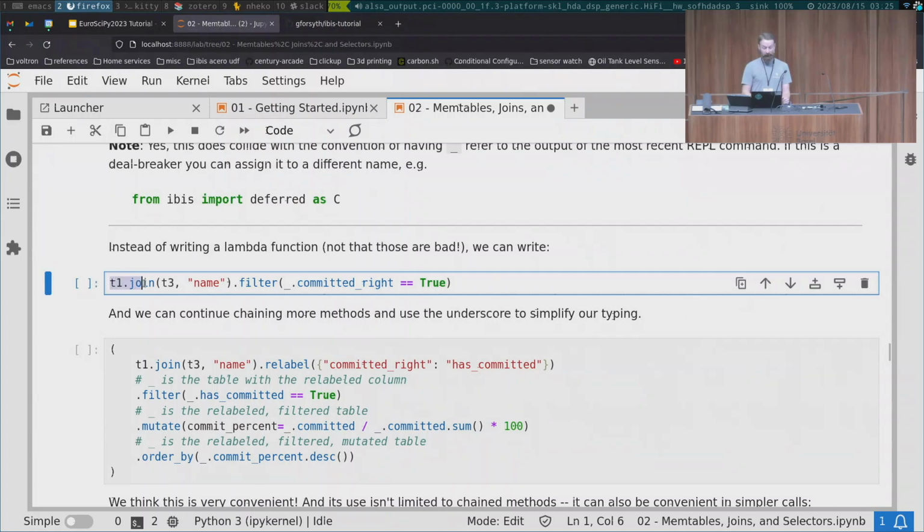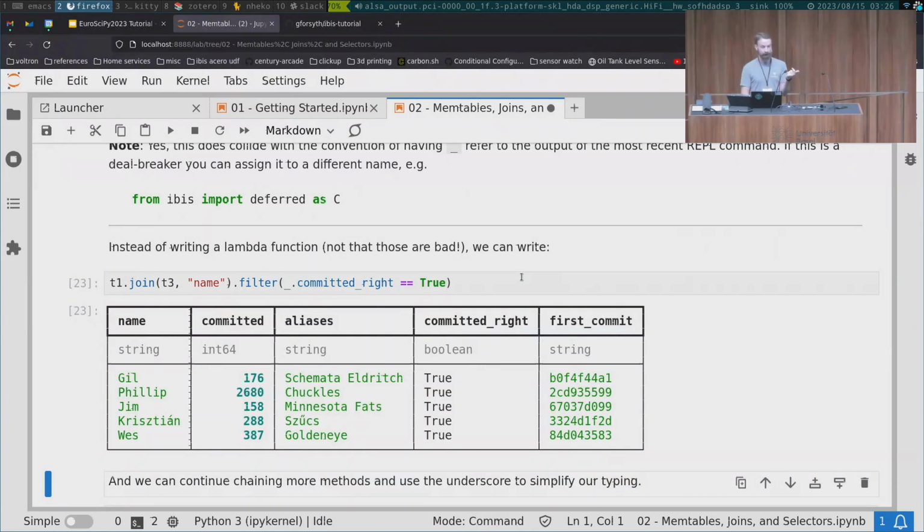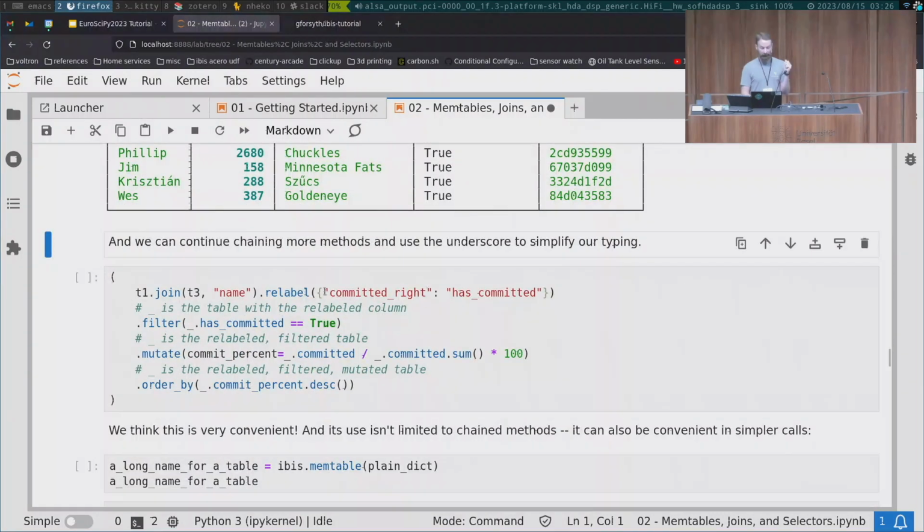And so what you can do now is that same filter as above. We join T1 to T3 and filter on the renamed column in the output of the join by using this underscore to refer to basically whatever came immediately to the left of that command. Right? So it's always the most recent output of the thing you've done. And what this means is that you can use this to continuously refer to things that happened in the previously chained method as you are going through your analysis.